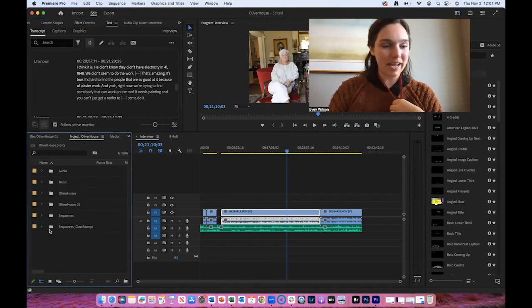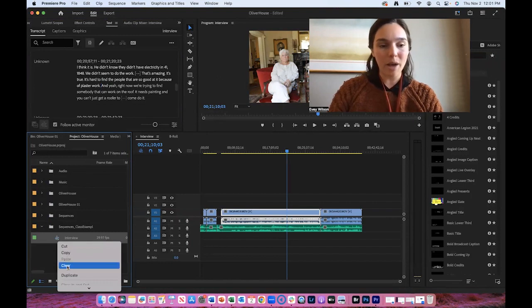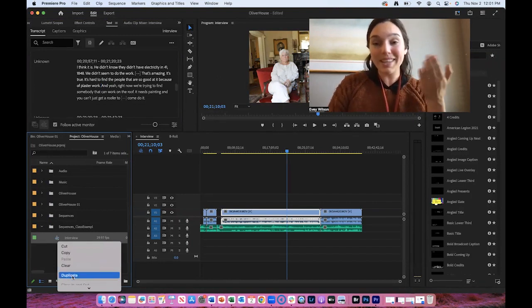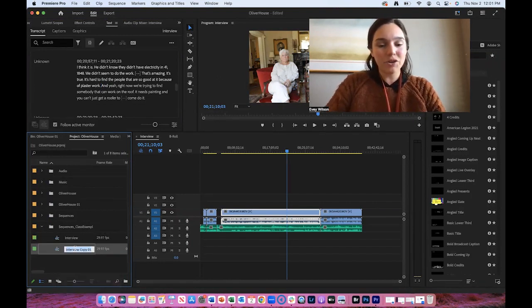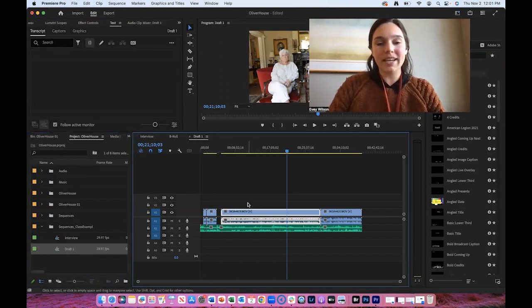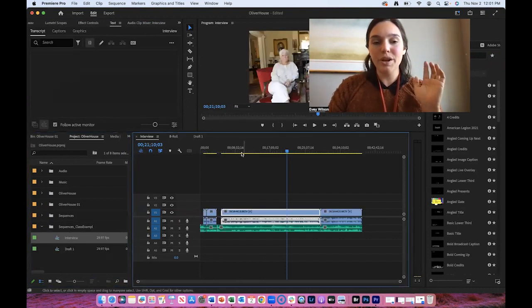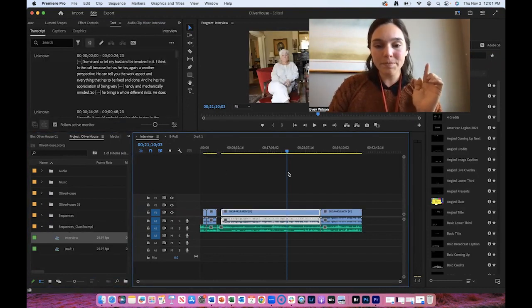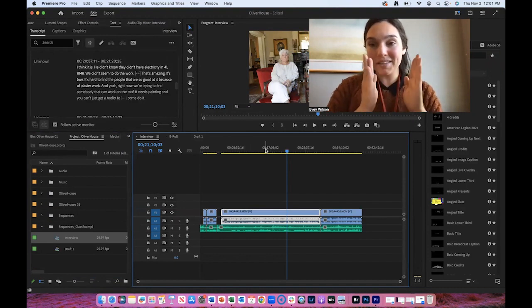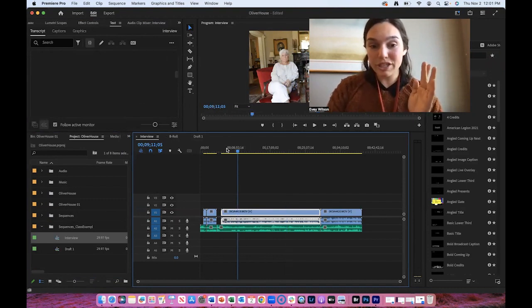And let me go back to my sequences. This is when I'm going to duplicate, or I'll probably copy, right click and duplicate it. And then I'll create draft 1. I'll double click and delete all of it. And now is when I will just go from my interview, copy and paste the sound clips, and go to whatever time code.